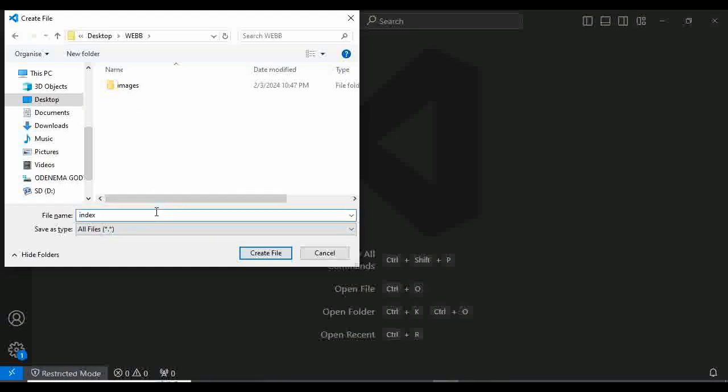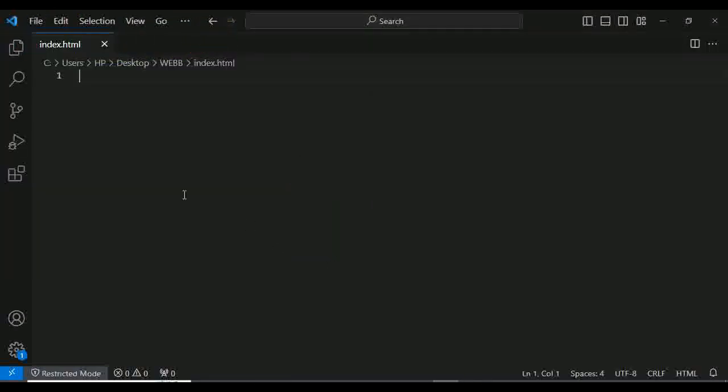So now after the index, put .html, to show the file extension. So this is an HTML file. So you save it as index.html. So you save, create file, click on create file. So this is an HTML file, index.html.